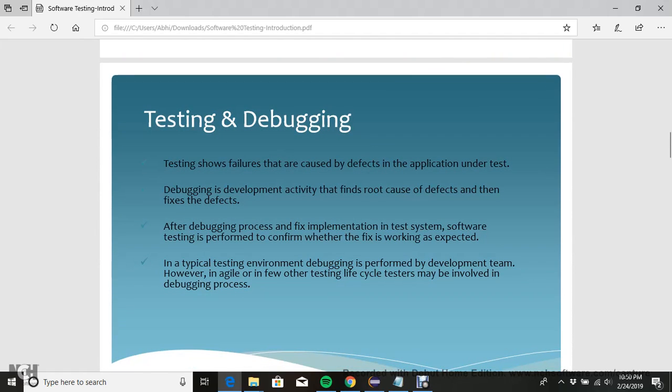The next slide talks about testing and debugging. Often you will see these two terms used as similar terms, but they are not. Testing and debugging are two different things. Testing is performed by the testing team, and it shows the failures that are caused by defects in the application under test. So testing always finds the defects. As part of the testing team, we are responsible to find the defects, and also to report the defects. Whereas debugging is a developmental activity. Debugging is the responsibility of the development team.